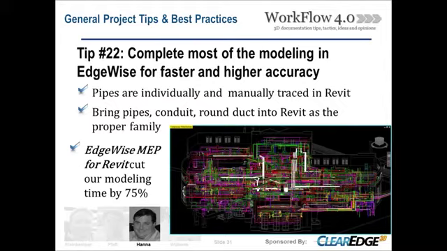We're bringing the pipes, conduits, and the ducts right into Revit as Revit families. And we're not having to individually, manually trace pipes inside of the Revit environment. So when you're doing large projects in particular, we're seeing significant time savings in modeling time by upwards of 75%. So we're finding we can just work much more efficiently in tools like Edgewise, and then just finish the models out in Revit, adding termination points and families. All right, great.